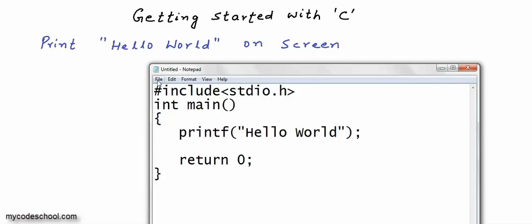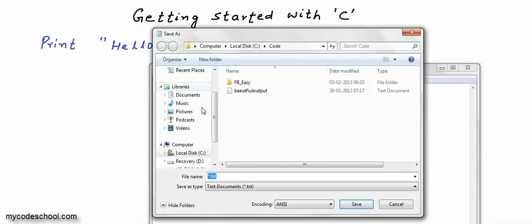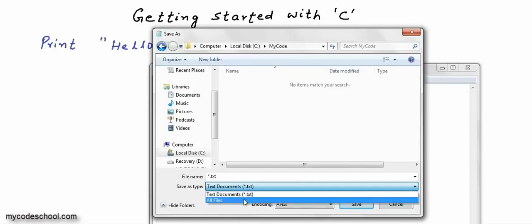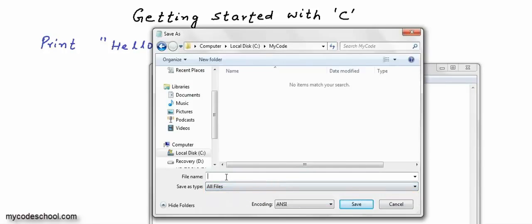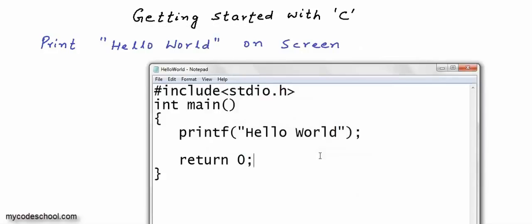Now what I'm going to do is save this file. In the save dialog, select file type as all files and then give a file name something.c. I'll give the file name hello world.c. So I just created a C source file with a program to print hello world.